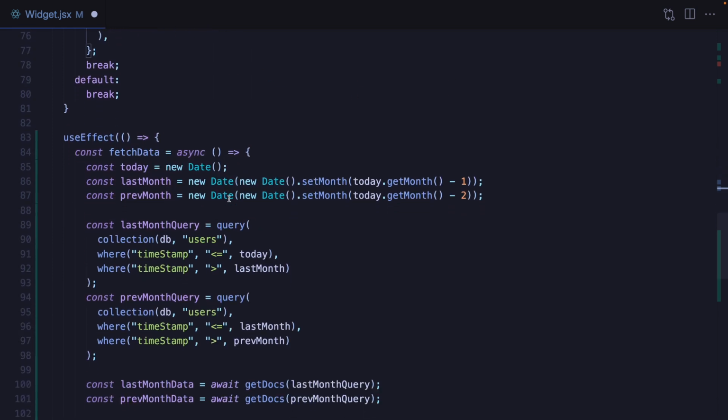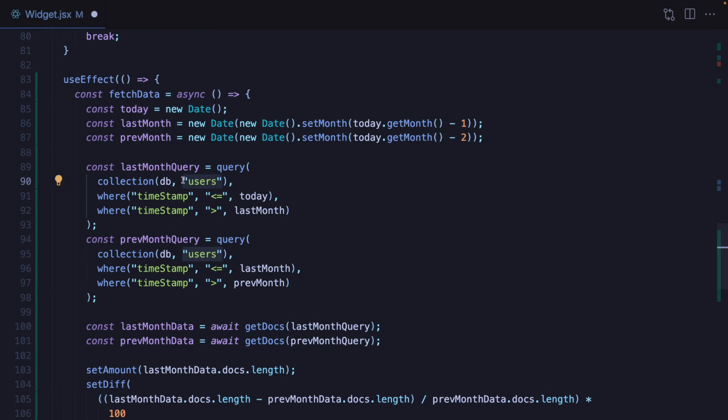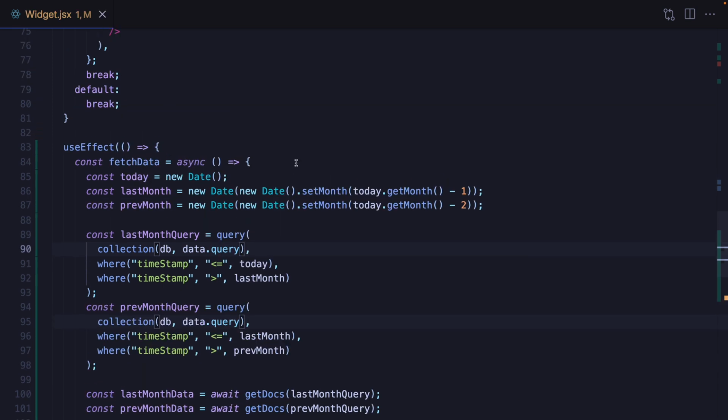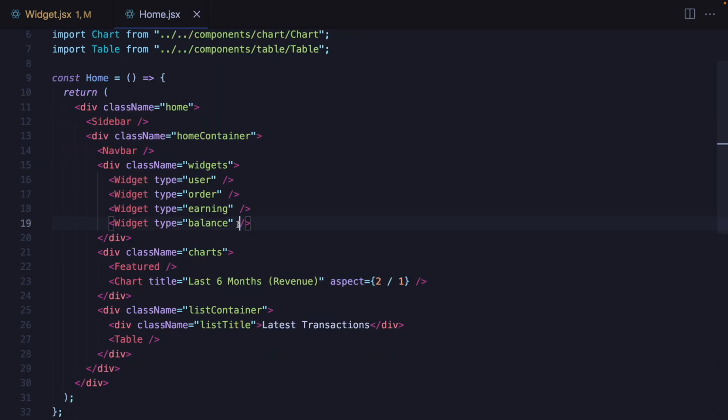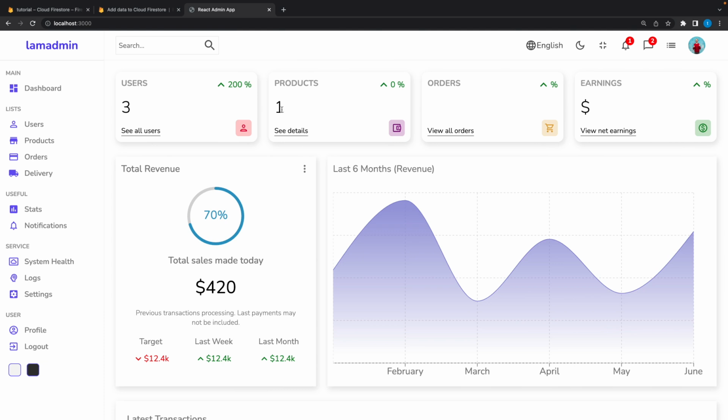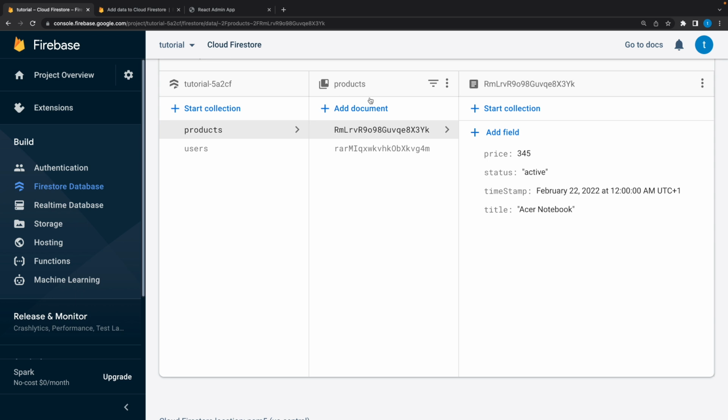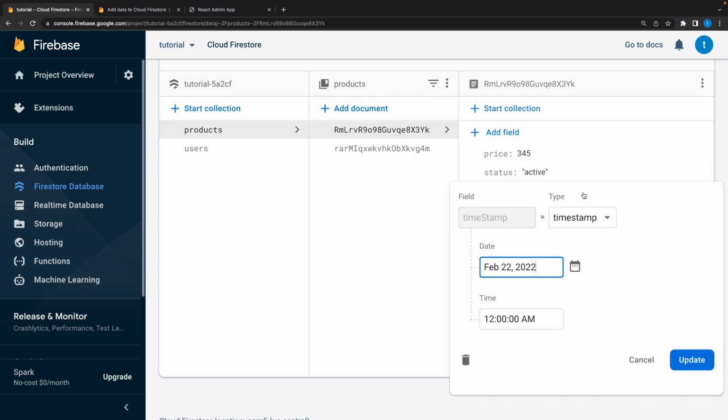And for our queries, I'm gonna update them. Instead of users, it's gonna be our query, data.query. And of course, inside homepage, order, earning, balance, but I'm gonna change this one. I'm gonna take this here, and it's gonna be product. And here, perfect. As you can see, this is our product number, which belonged this month, but our difference is 0%. That's because our other product belongs to previous month.